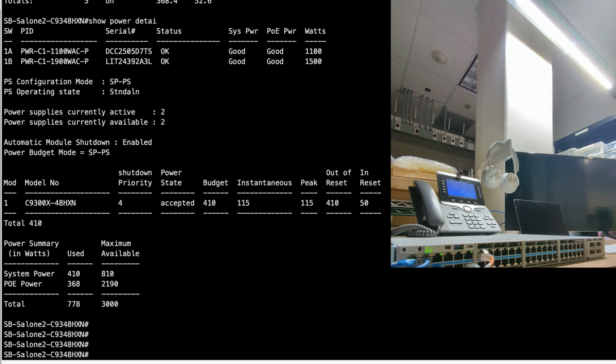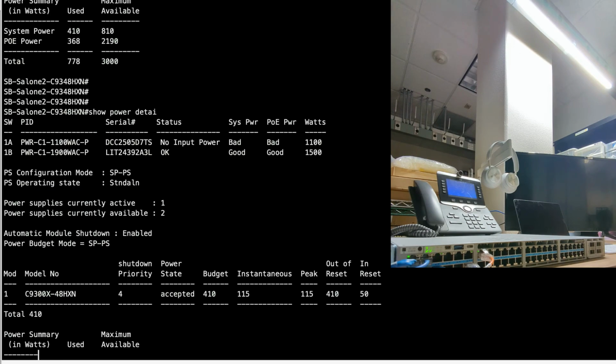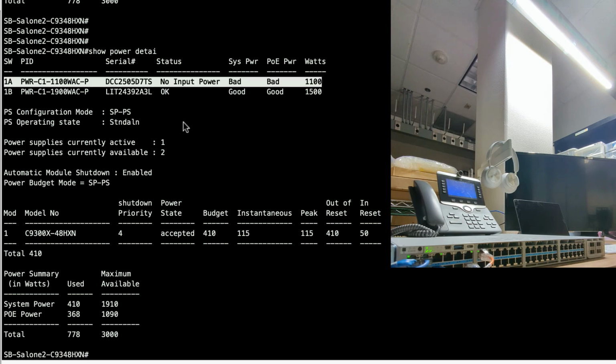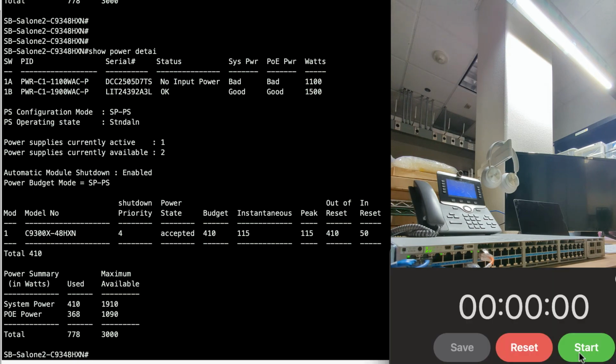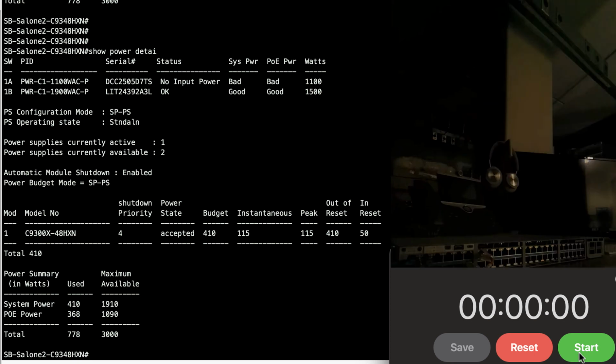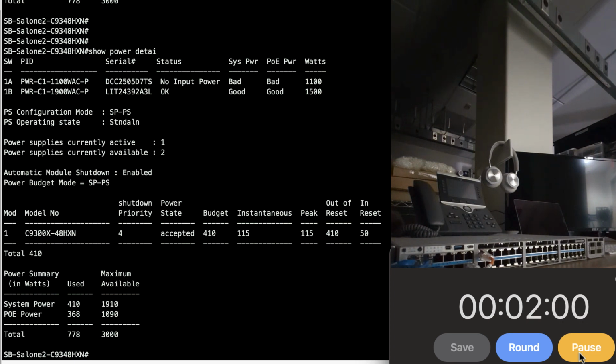And here we have the dual power supplies operational. I'm going to pull off one of the power supplies, the primary power supply, and we'll do a show power detail command here and see that the primary power supply, that means power supply 1, has been removed manually. And I'm going to start the stopwatch and then pull off the second power supply as well, and recover the power on the switch and turn on the timer to start counting how many seconds it takes for the switch to recover once its power supply is restored.